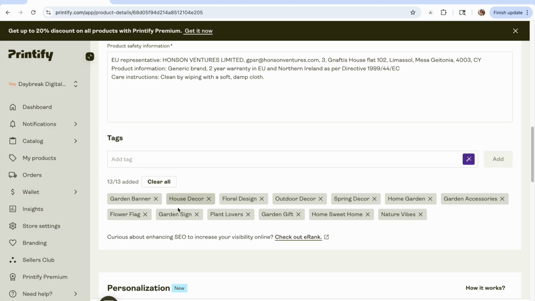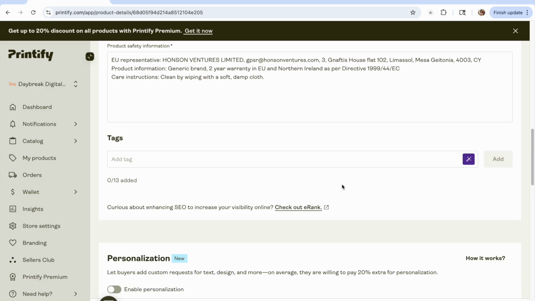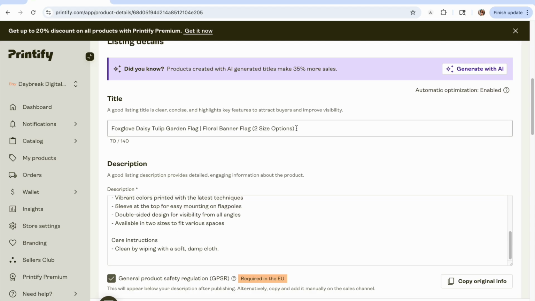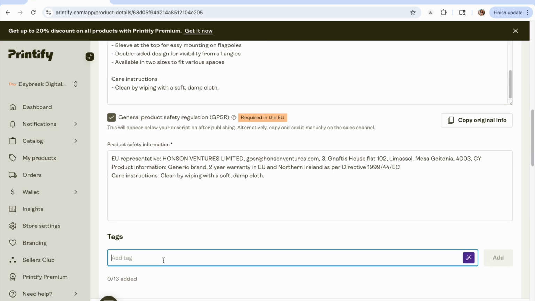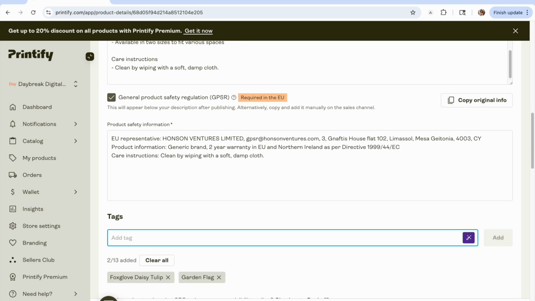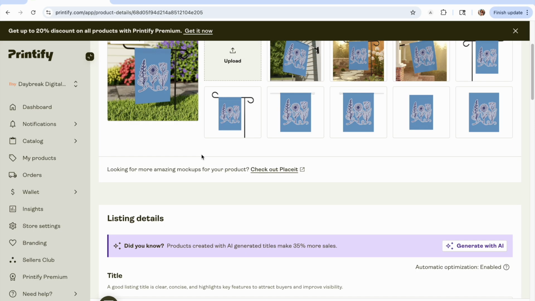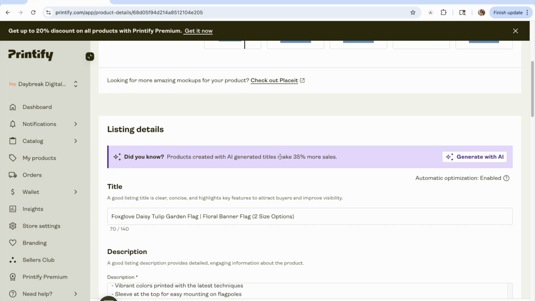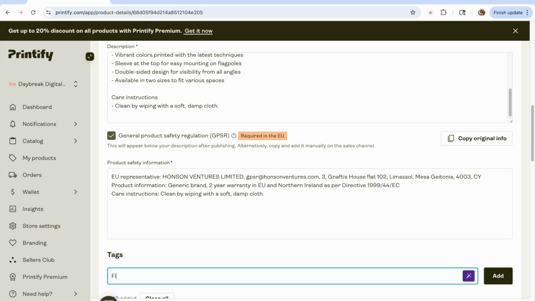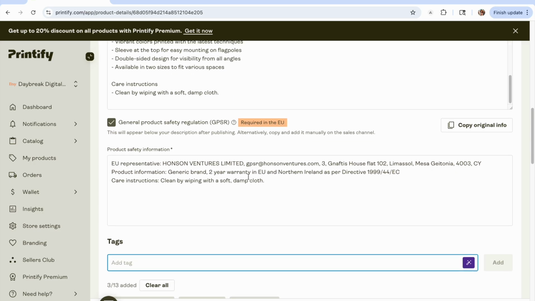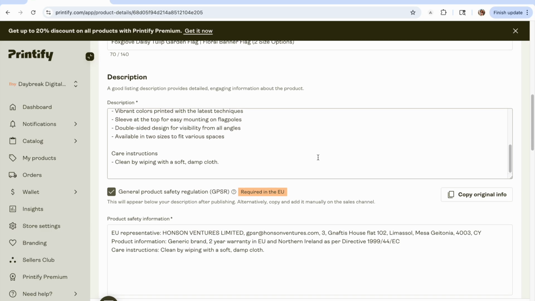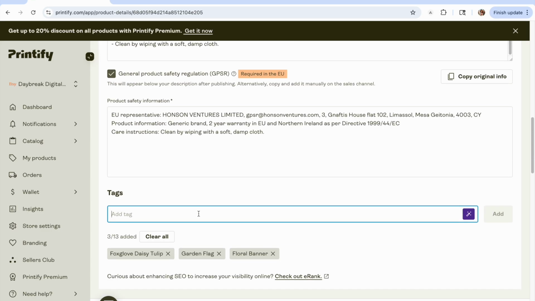Here's where we get into the tags. Again, these are all AI generated. I will often make my own tags for this. So I'm going to go ahead and clear all, and then I'm going to look at what some of my keywords were. I want to replicate some of those. So foxglove, daisy tulip. I'm going to add garden flag, and we'll just scroll back up to see floral banner. And then we're going to put in some other keywords that might be appropriate for your buyers to get you over there.